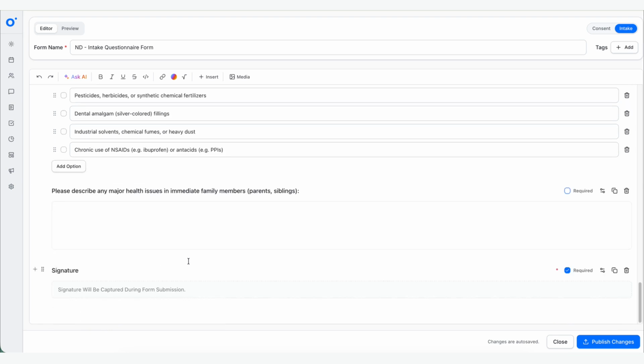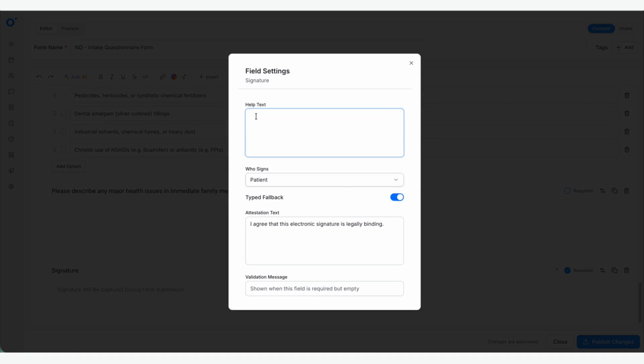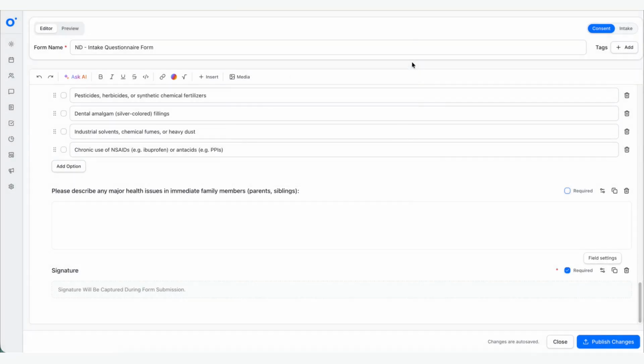Now this one's an intake form, but watch what turns it into a consent form, a signature block. Drop in a signature, and Oli captures the patient's sign-off right on the form. Open its settings, and you can add help text or choose who's allowed to sign. There's a typed fallback, too, so they can type their name instead of drawing it. And an attestation line, the wording that makes that signature legally binding.